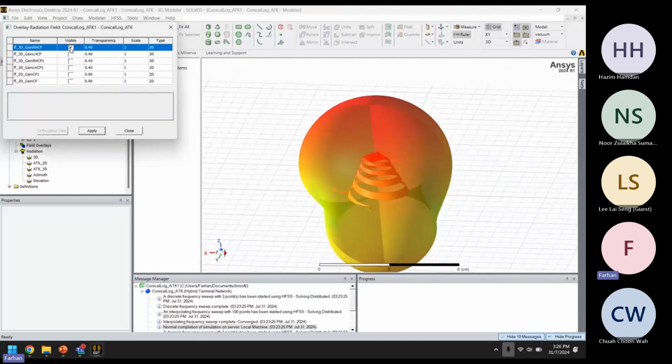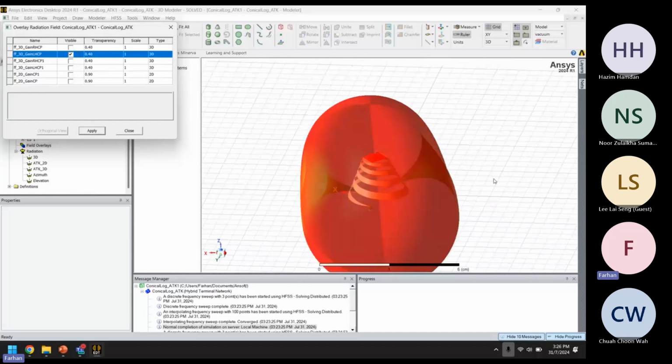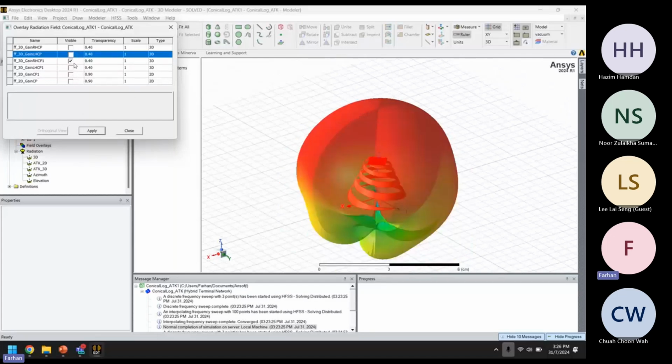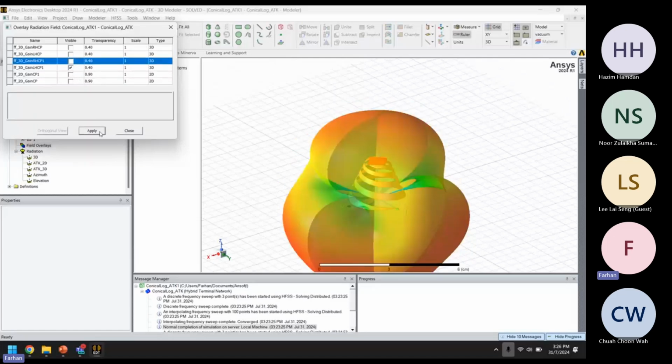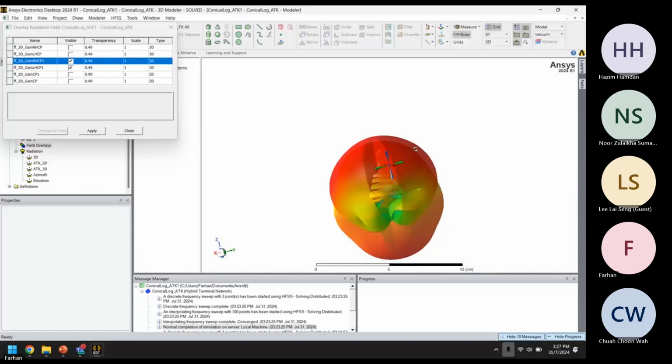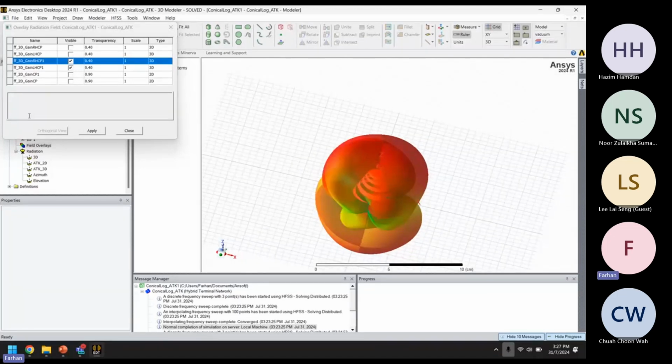And same goes to the LCP for 4 gigahertz. Just click apply. Same goes to RCP for 10 gigahertz. Click apply. And also for LCP in 10 gigahertz. And you also can stack both if you want to observe this. So yeah, that's it.